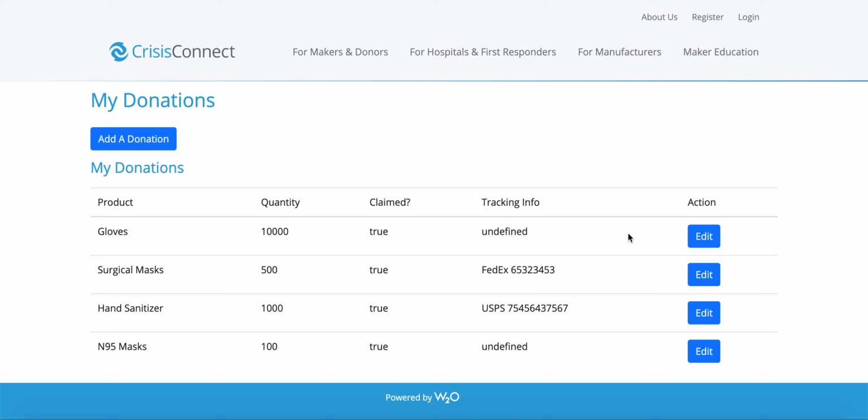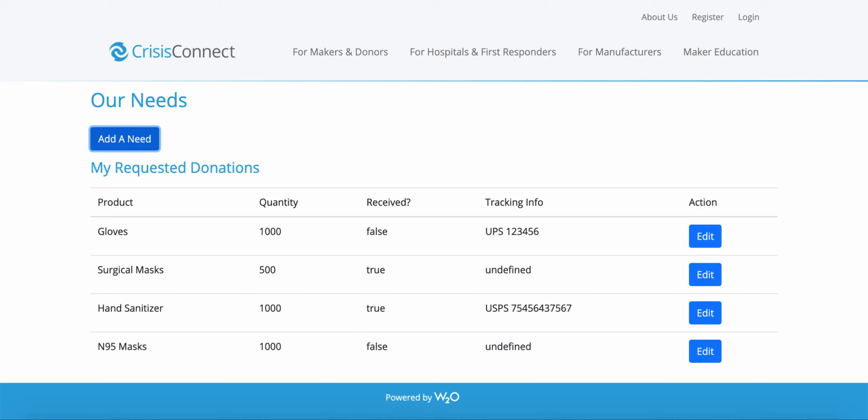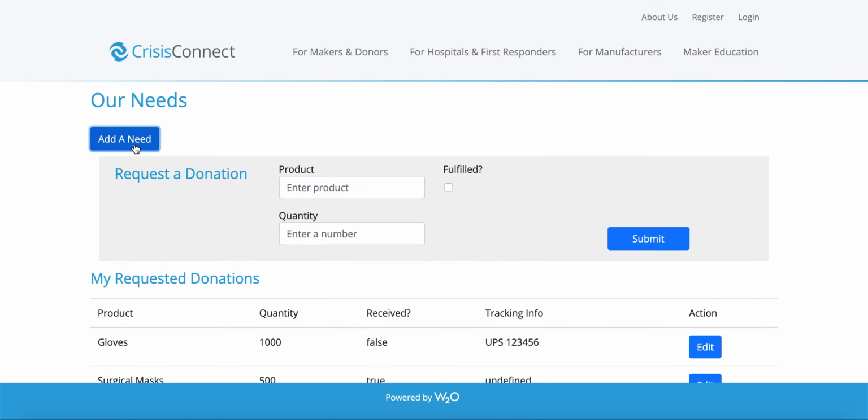So, how about hospitals and first responders? They can similarly register and manage their needs the same way: enter what they need, quantity, and submit it, and they can always come in and mark something as fulfilled.